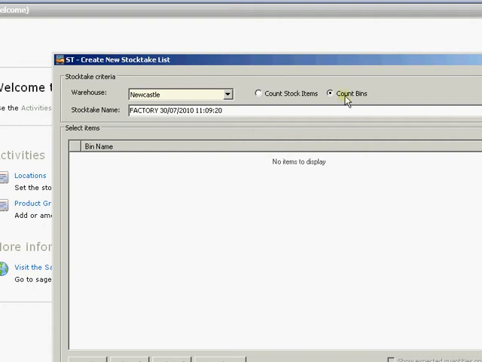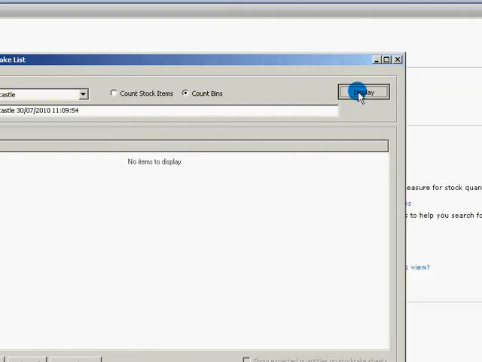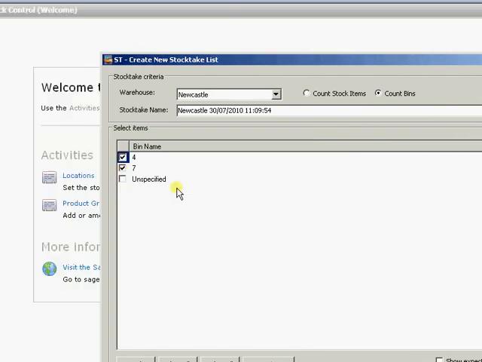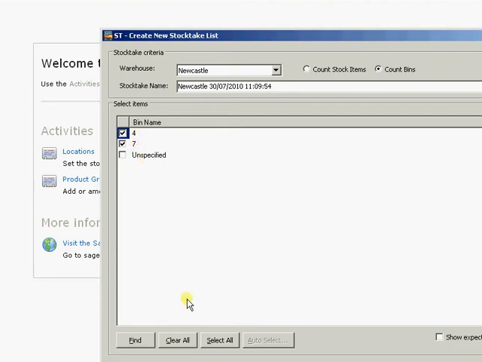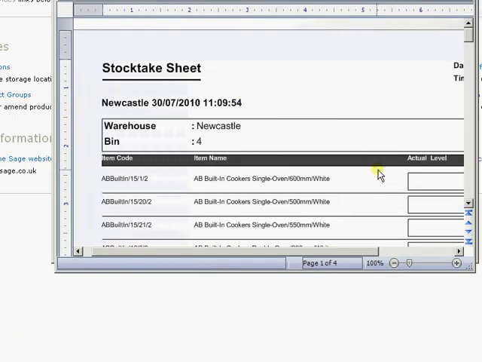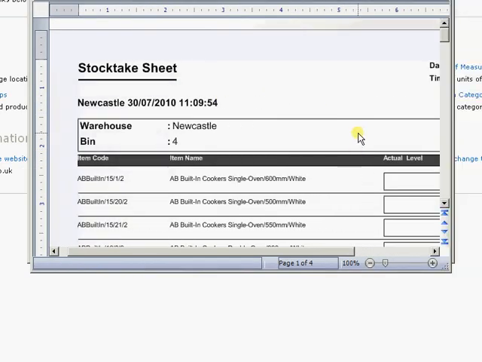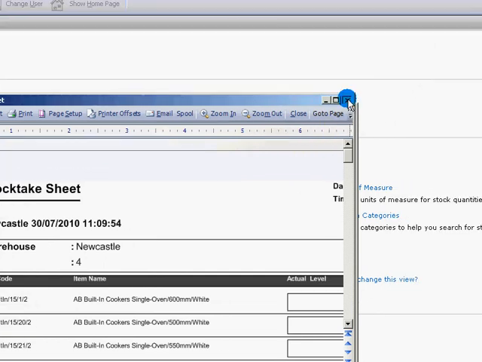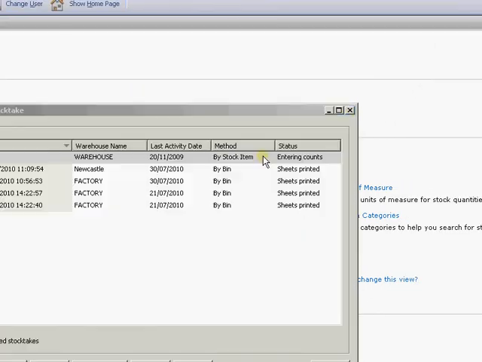We can come in and do count bins on this particular warehouse, click on display to display the bins out, and I can choose which bins I wish to do my count for. So I'm just going to choose locations 4 and 7 in this particular instance, do save and print, and the system then comes through and prints off the stock take sheets for those particular locations. So I can just carry on with my stock take for those locations.